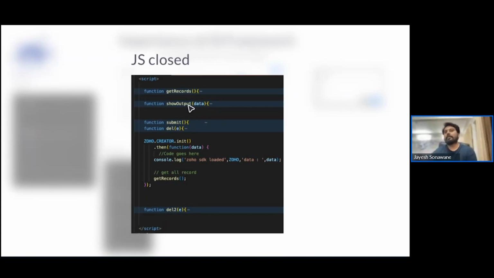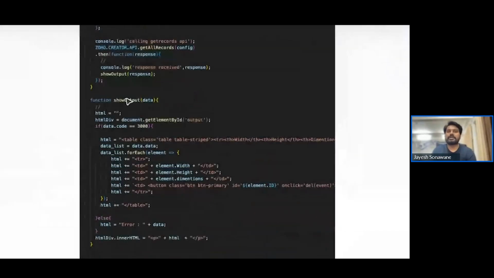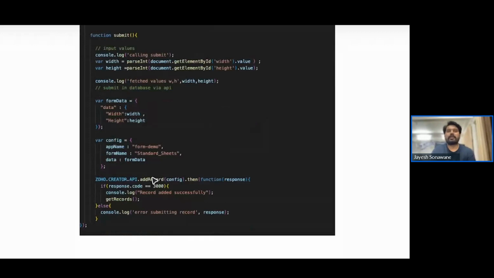That is the thing which gets more complicated as your app and requirements get more complicated. If you see this in action, you'll see that get records is just fetching the records and directly passing that data to the show output function. Here we have to manually build the whole code which has to be rendered. And for the submitting case, when a new record has to be submitted, once the submitting is done, we have to call get records once again.